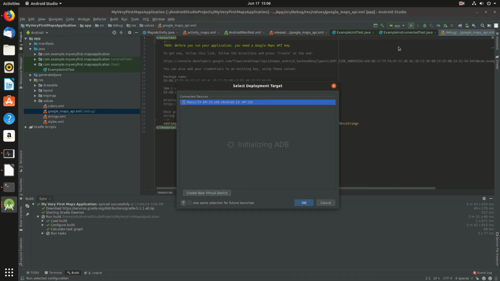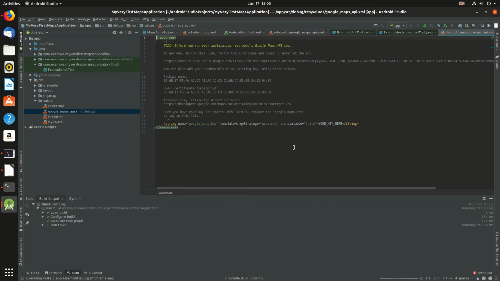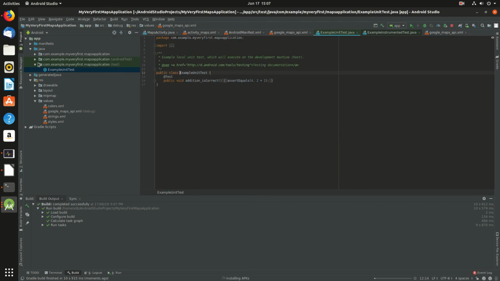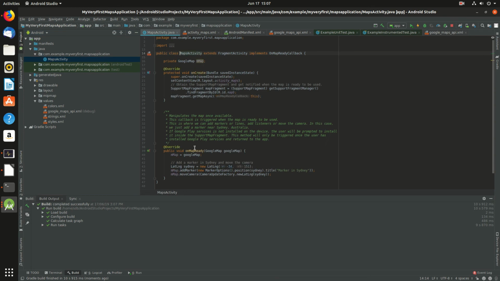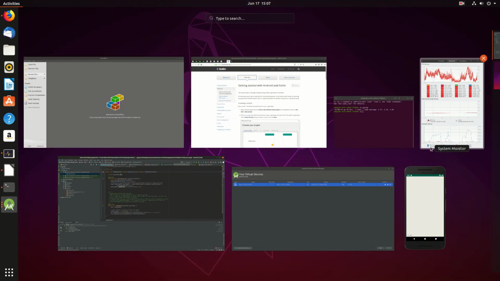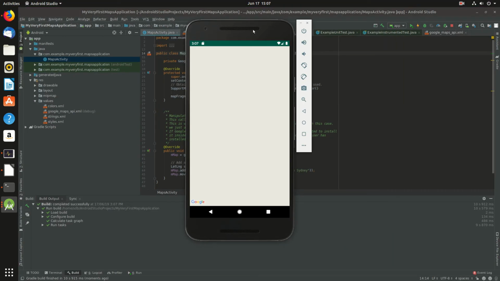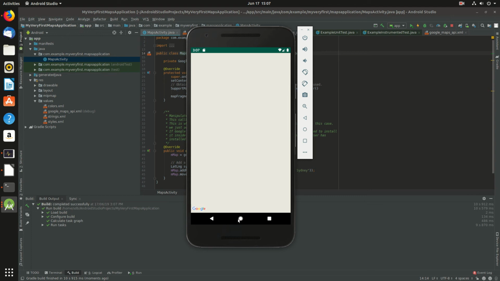So I click on play. We'll get the ADB up. We've got the Nexus 5X running API version 29. This is for testing on that particular platform. And I'll just go into example unit test. No, I don't want to go example unit test. I want to go maps activity. That's better. I'll go over here. It should be loading up. Okay, it's not loading up anything. The maps API might not work on the emulator.